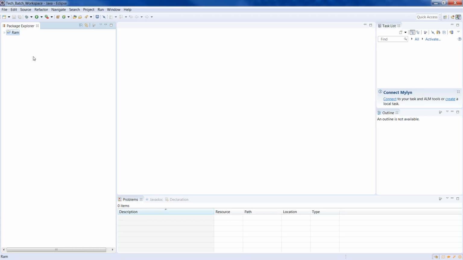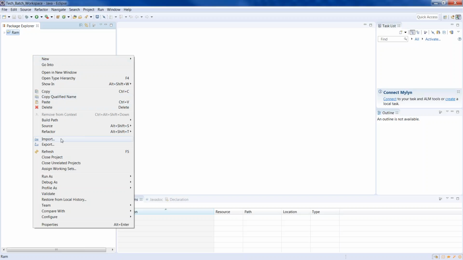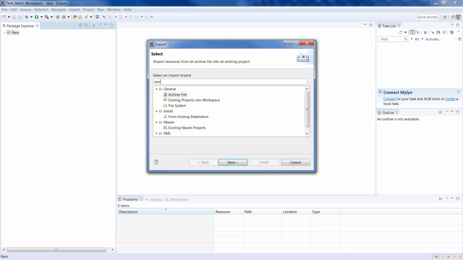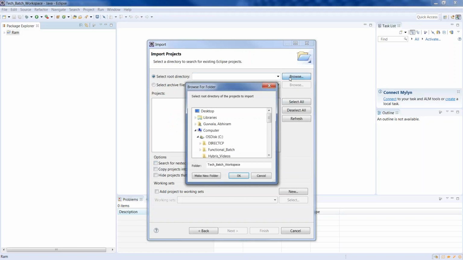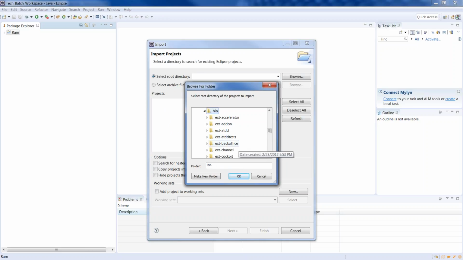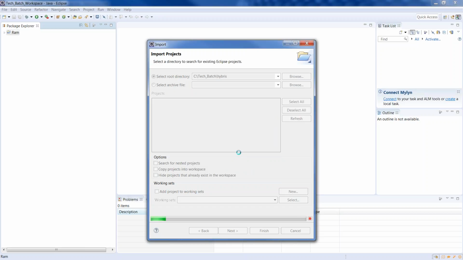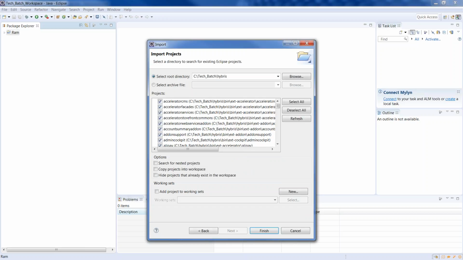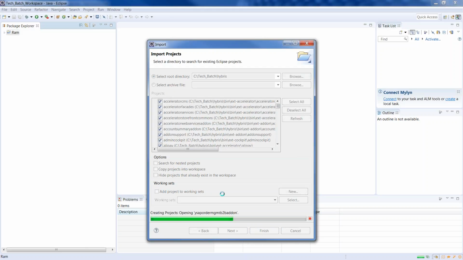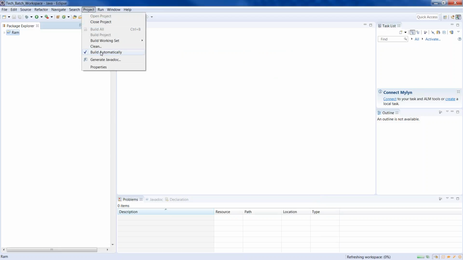So guys, let me get the extensions. In Hybris we don't call them projects, we call them extensions. So I right click, then I say import, then I import existing projects into workspace. I say next, I browse to the place where I have my tech batch. Then I'll select Hybris and say okay. That's a finish. I'll do one thing, I'll stop this build automatically.